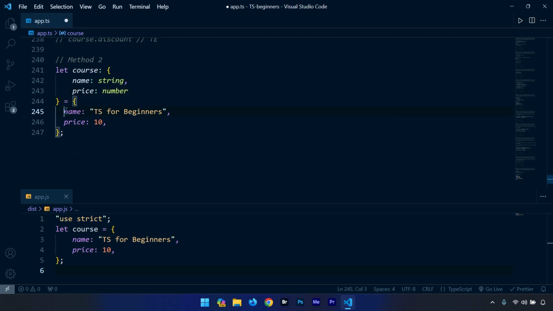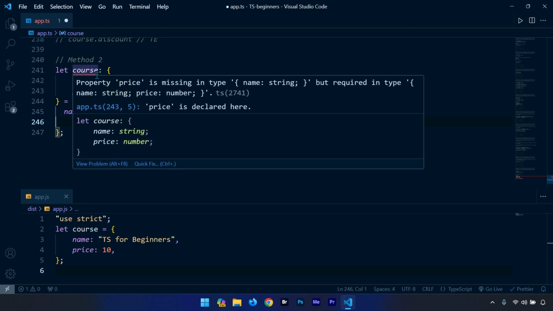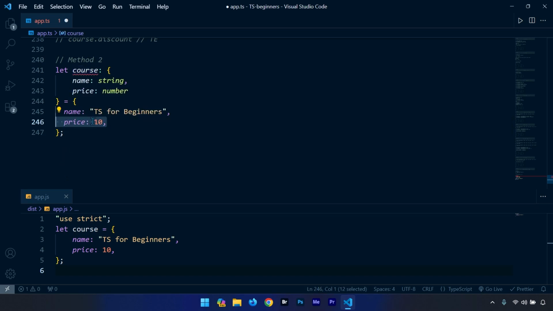So I have this object. It has a property name. It has a property price, but it doesn't have a discount. And maybe for this course, I don't want it to have a discount. But if I create another course, I want it to have that property. So I don't want it to be a fixed property that has to be defined. So what I mean by that is if I say that the object created from this shape must have this property price, what happens if I remove that? We're going to see an error. The error says property price is missing in this type but is required in this type. So we are required to put it.